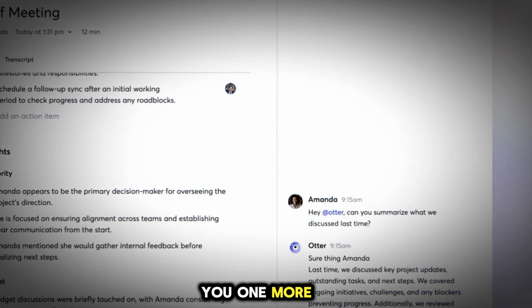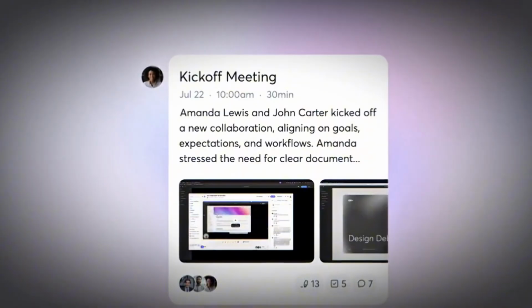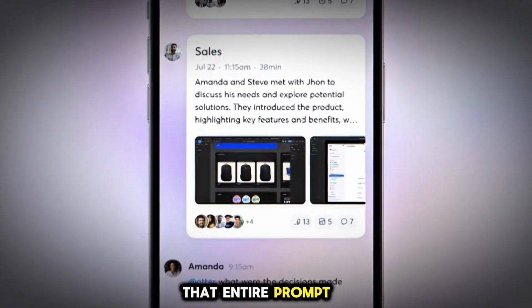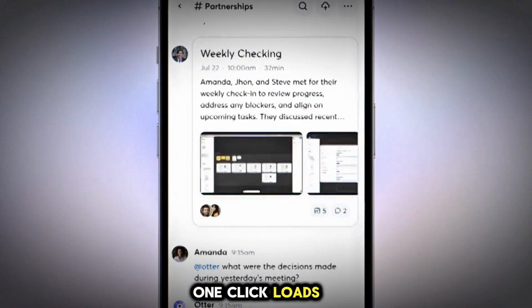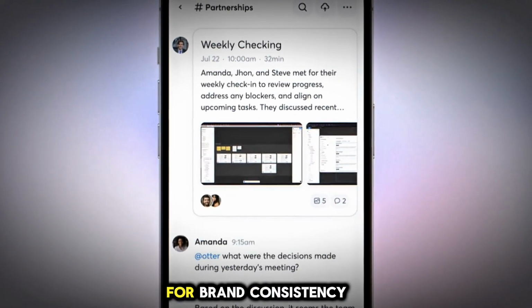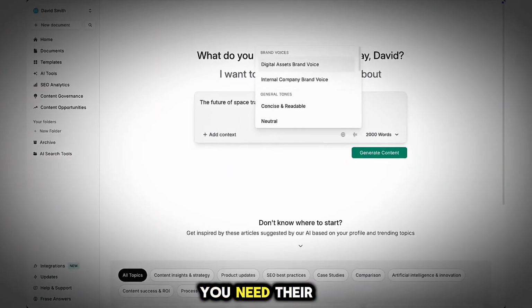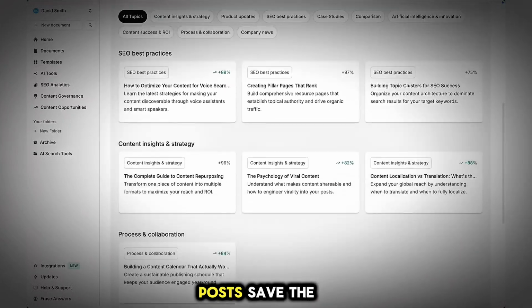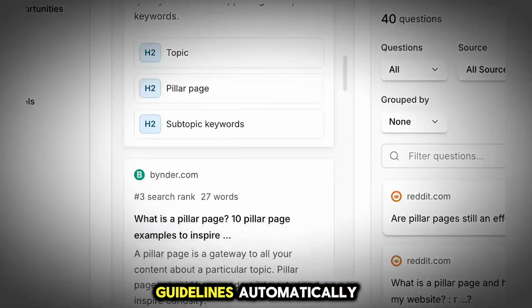Let me show you one more power feature. Project templates and prompt libraries. Once you dial in a style that works, you can save that entire prompt configuration. Next time you need that exact look, one click loads everything. This is critical for brand consistency. If you're managing social media for a client, you need their visual style to stay consistent across hundreds of posts. Save the prompt template. Every new post matches the brand guidelines automatically.